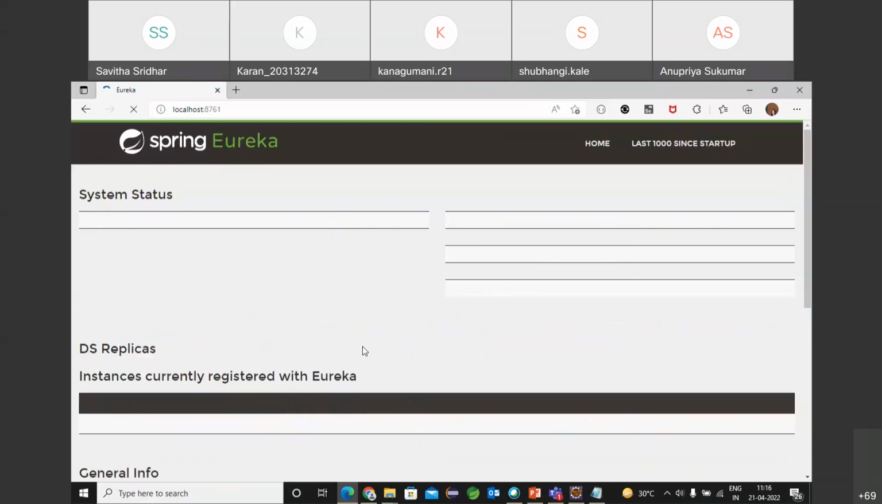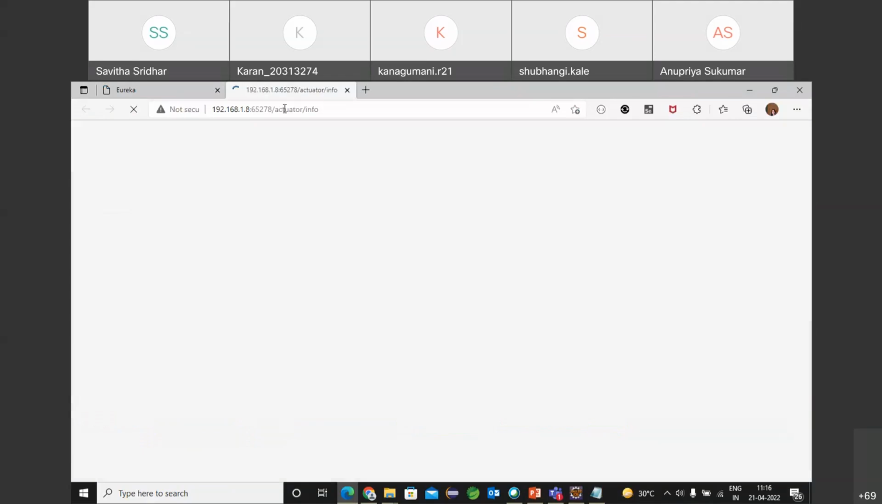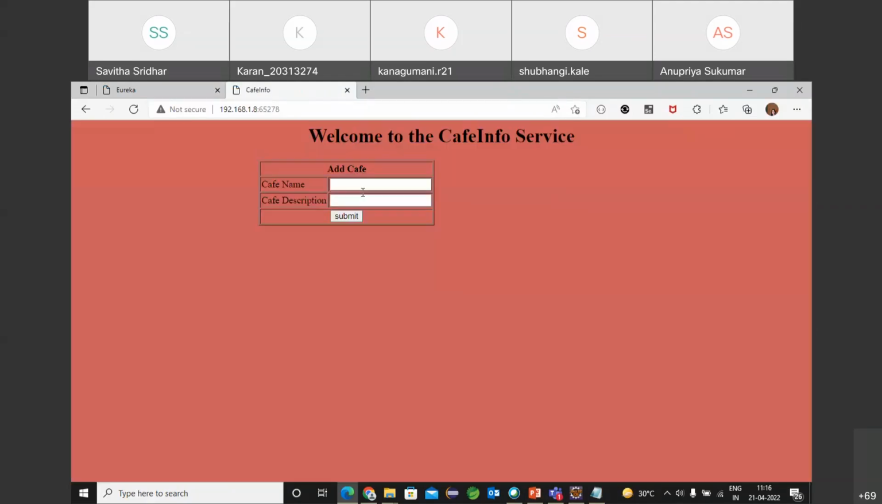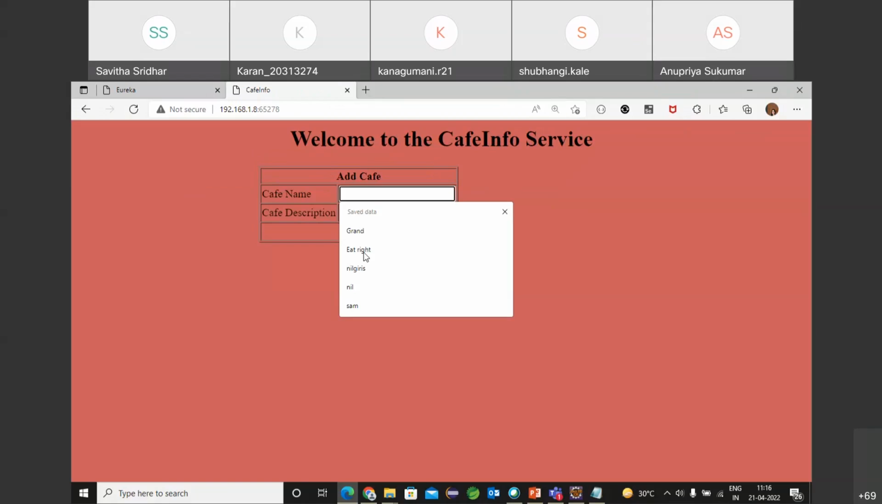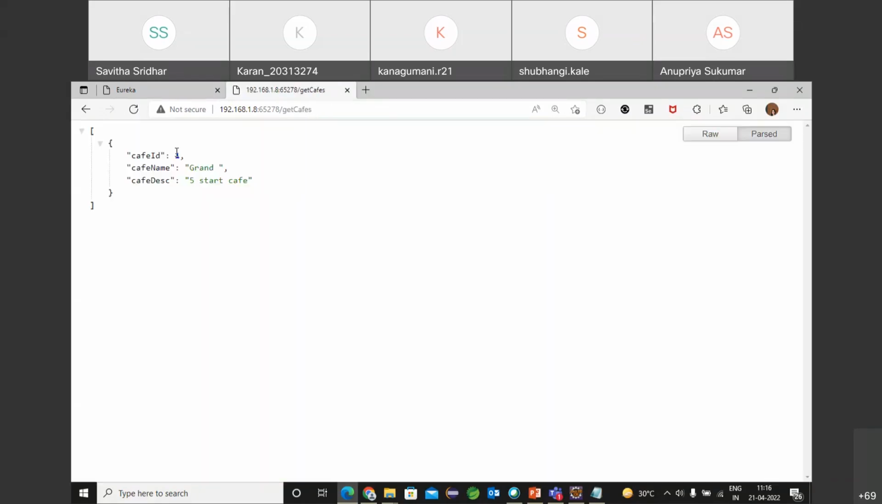There it is. Okay. So now let me access this just to give you a feel. I will first create one cafe entry. So I'm giving a cafe entry called Grand, and I'm saying it is a 5-star cafe. Okay, I'll click on submit. So this is the cafe detail. One cafe is there, right? Now let me try to add some reviews.